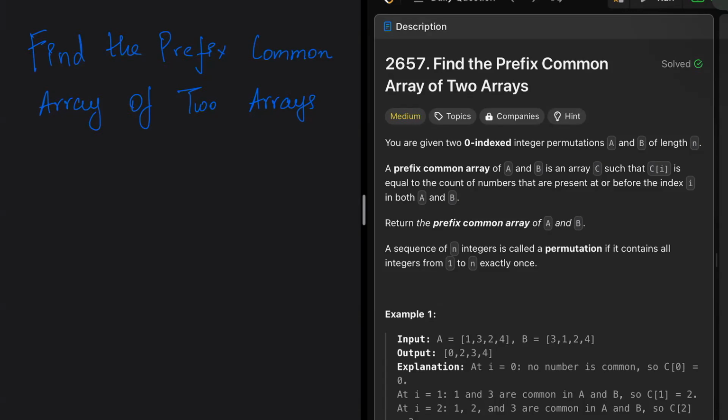Hi guys, so today we'll be solving this problem called find the prefix common array of two arrays. Let's read it. You are given two zero-indexed integer permutations A and B of length n. A prefix common array of A and B is an array C such that C of i is equal to the count of numbers that are present at or before the index i in both A and B. Return the prefix common array of A and B.